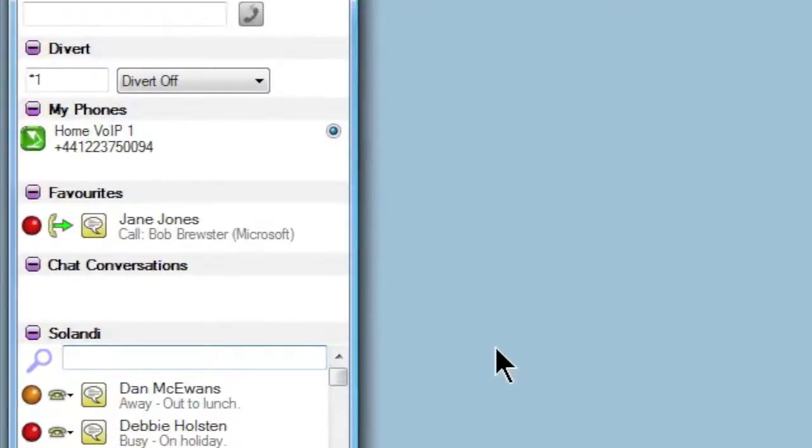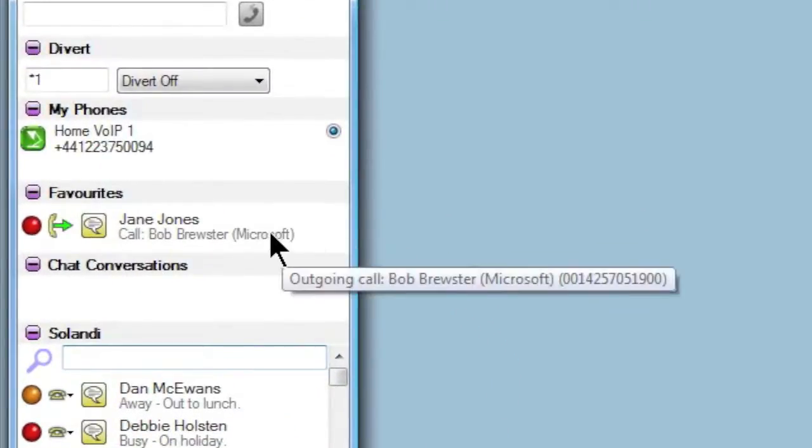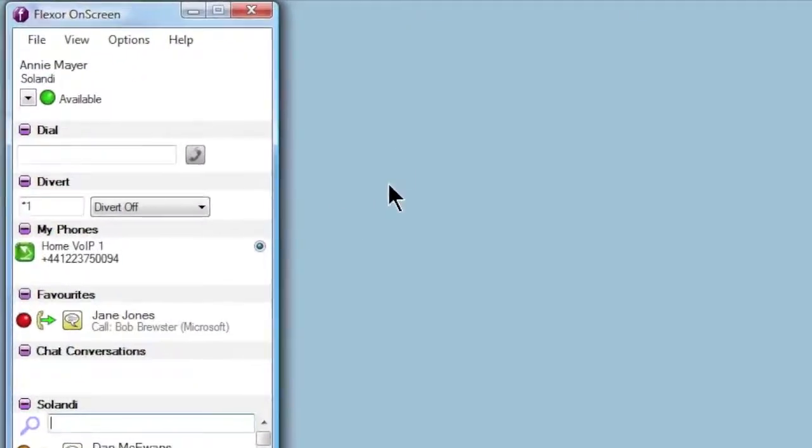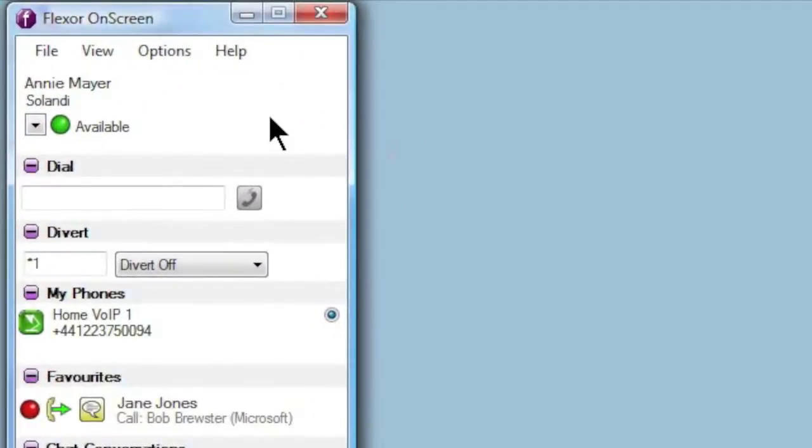Not only does Flexor show Annie that Jane is on the phone, it shows who she is on the phone to. At the top of Annie's on-screen window is a status area, showing what her colleagues see about her status. What she sees is what they get. This is a very convenient way to see at a glance what others can see.